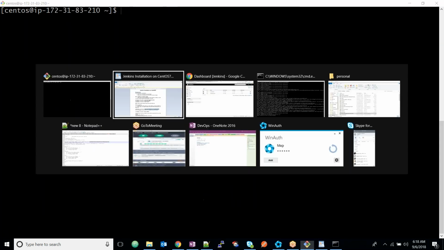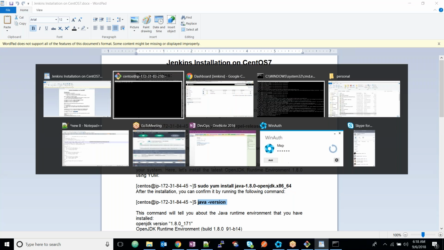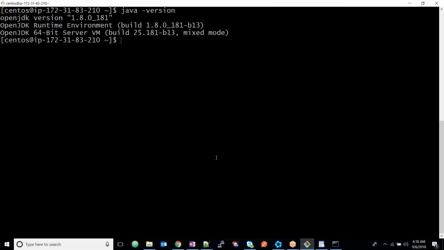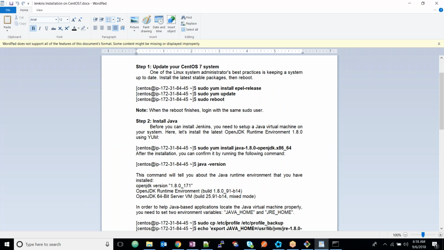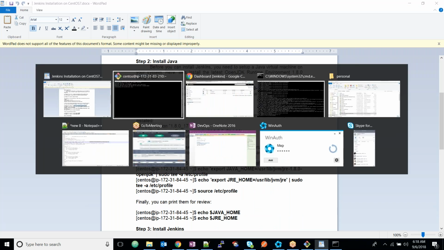OpenJDK installation is completed. Now again we can go to Java and check the Java version. It installed 1.8.0_181. After this, I'm going to set the Java path in my profile.